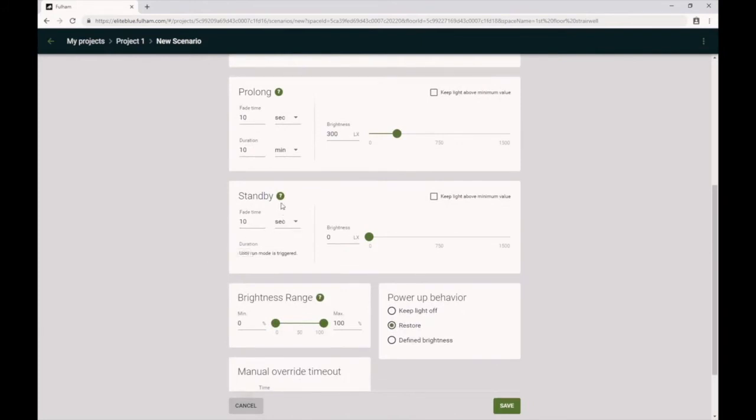Standby is the final mode, which is entered after the run and prolong mode durations have completed. As this scenario is for a stairwell, we'll set the desired light levels at 110 lux to maintain a minimum light level for safety purposes.